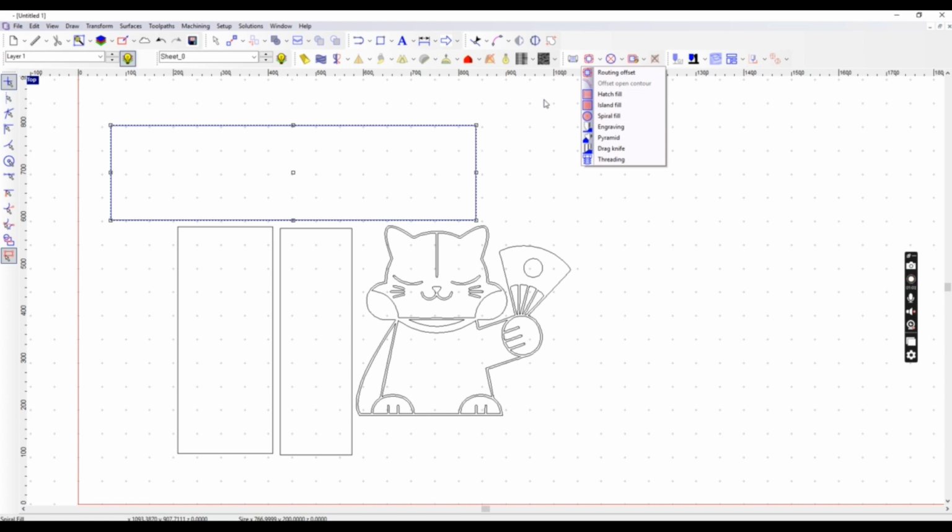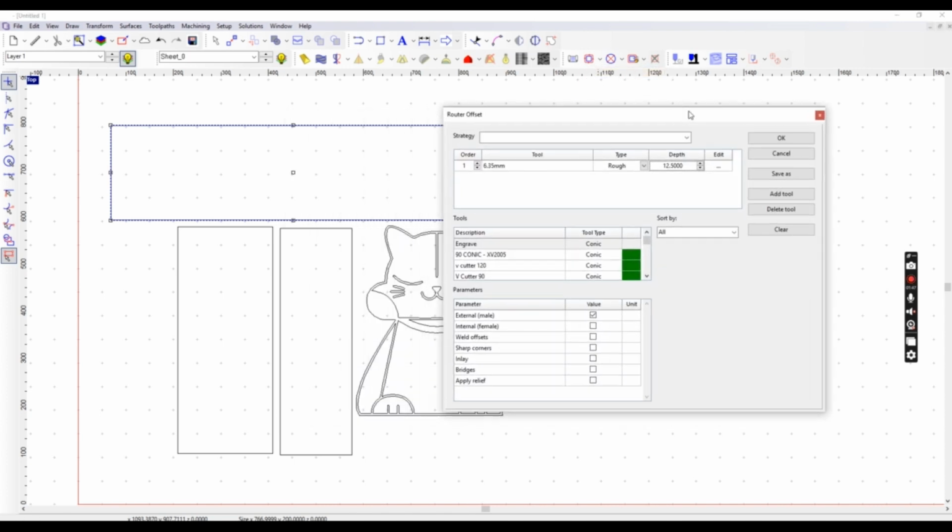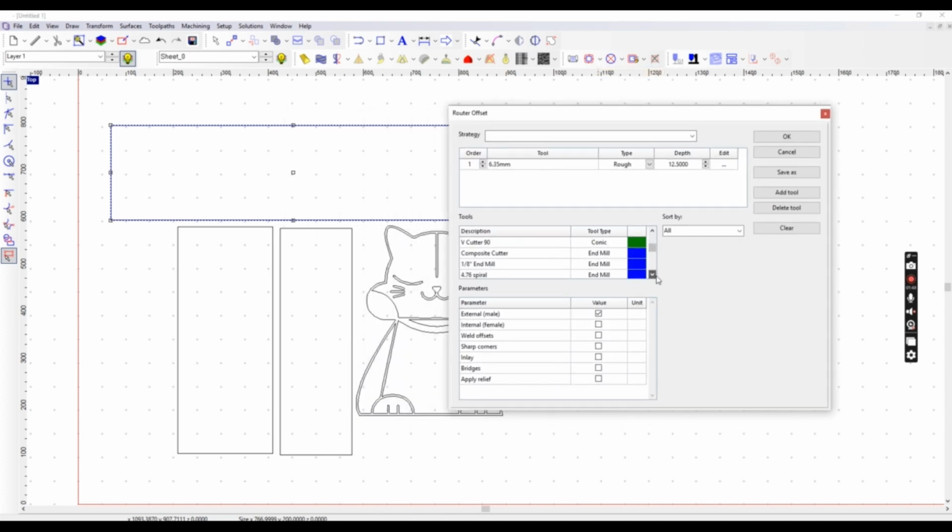Let's click on Routing Offset to practice a through cut. In this list are the tools that our machine has. Double-click on the tool that you want to use. You want to use the tool that is closest in thickness to your material. For example, for 10mm material, I would use our 8mm tool, but maybe cut it in 2 passes. Once you double-click, it will display above the list.